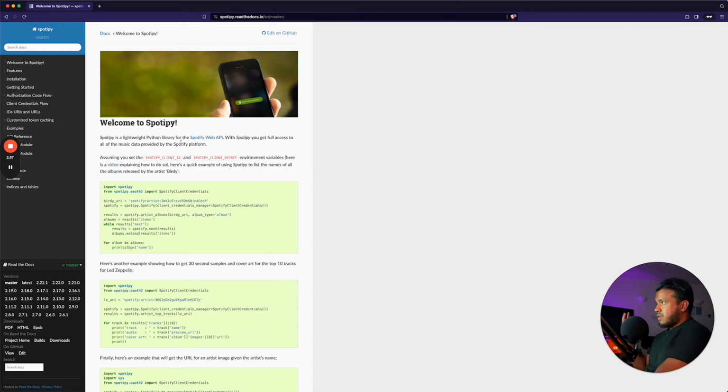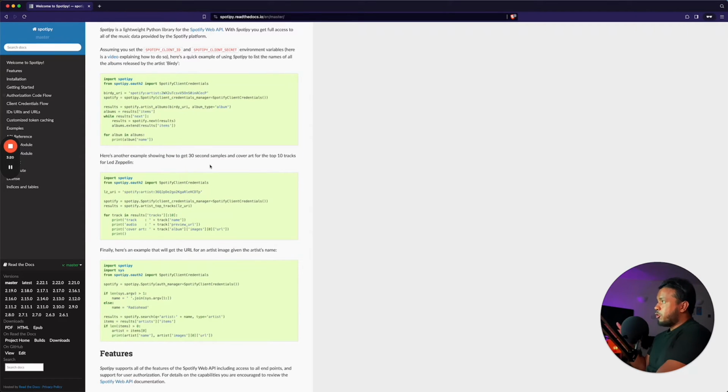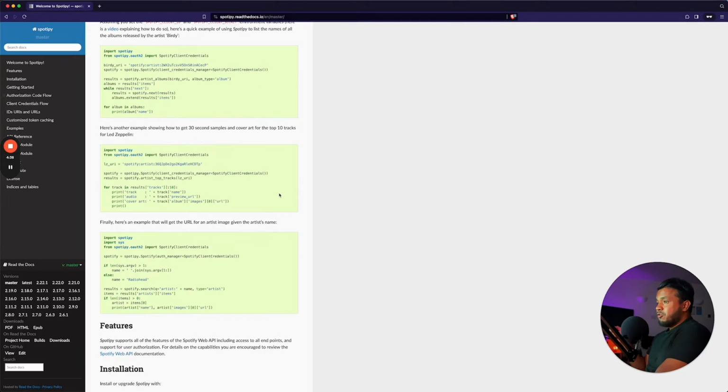The first thing you can see is a welcome message along with Spotipy is a lightweight Python library for the Spotify web API. But here you also see that they've given you code examples right away, and really this is trying to demonstrate that this is how you can get up and running quickly with interacting with the Spotify web API using Spotipy. In this example, it's showing you how you can get 30-second samples and cover art for the top 10 tracks for Led Zeppelin. And as you can see, it's probably 10 lines of code. And for those who are keen-eyed and have watched my previous video, you can probably notice here that they have some code for being able to use the OAuth authentication mechanism, and essentially here is where they take care of a lot of it for you.